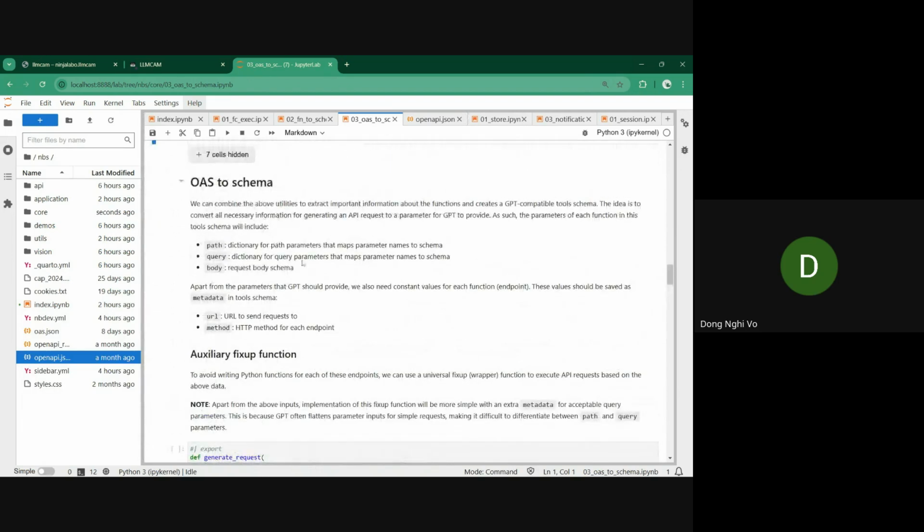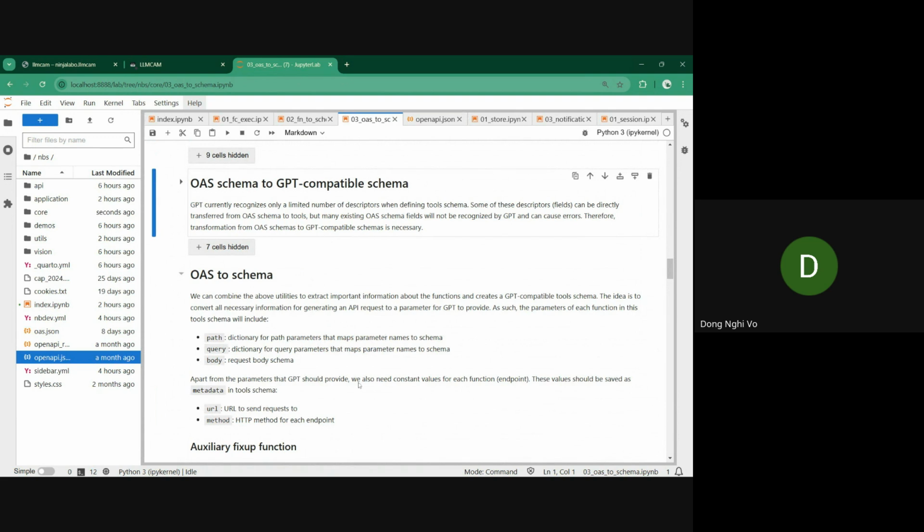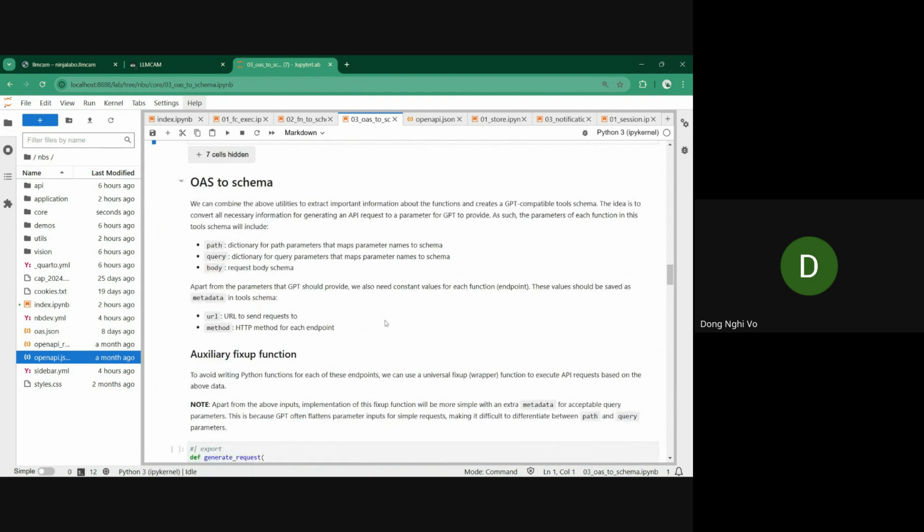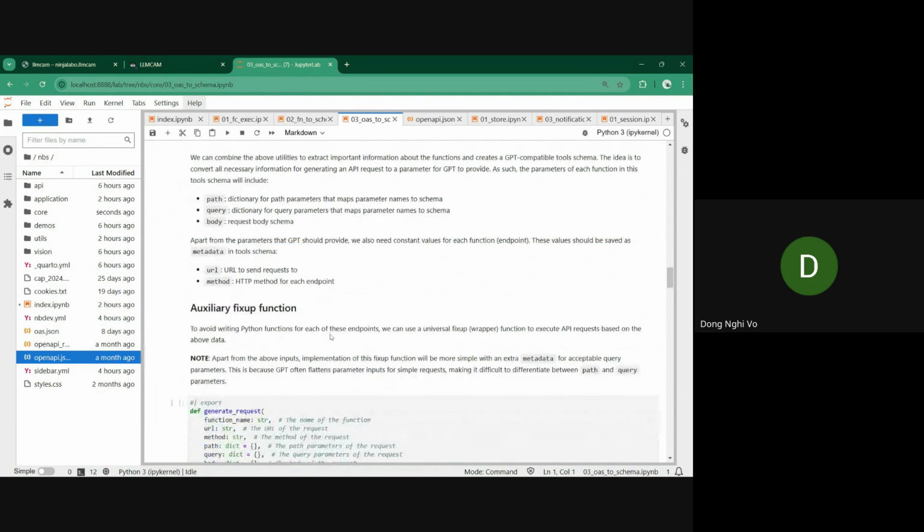Here you have the different types of inputs that you need to generate a request by Python. You have the parameters that GPT will provide, including the path, query, and request body. These are flexible parameters that GPT will configure and put as arguments for your function or your tool call. However, there are some other fixed values that you will need for each endpoint. That is the metadata, including the URL and the HTTP method for each endpoint.